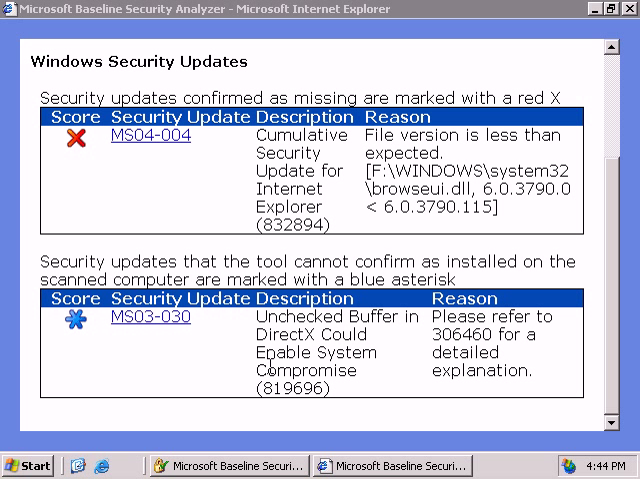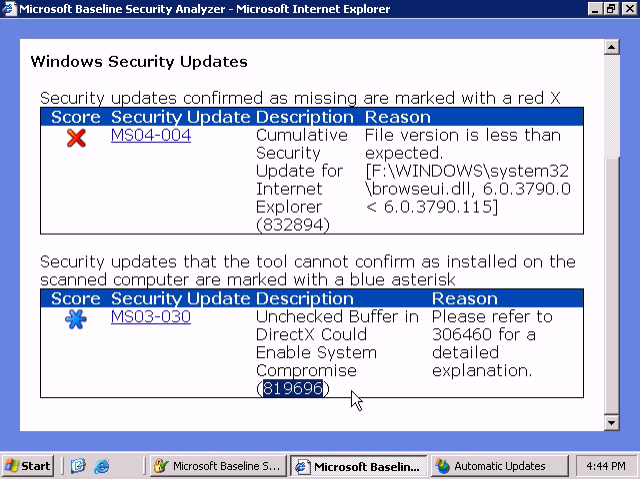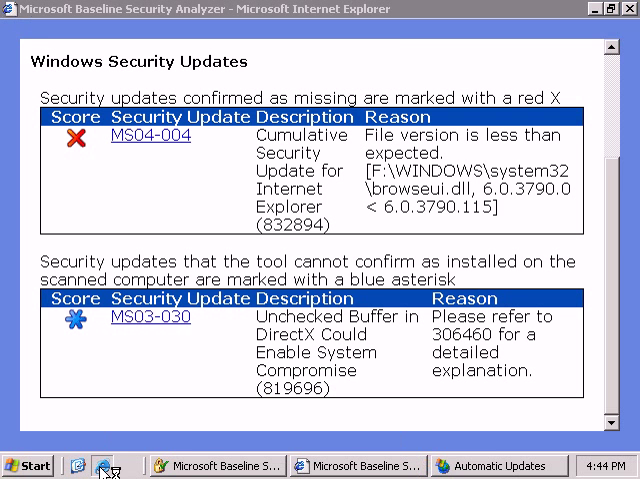Well, what I did is I actually uninstalled these on purpose, just for the purpose of the MBSA. And my computer's actually already downloaded these updates again from Windows Update through automatic updates. So to fix this, I can simply go out to Windows Update.